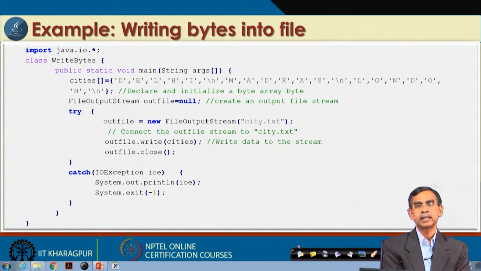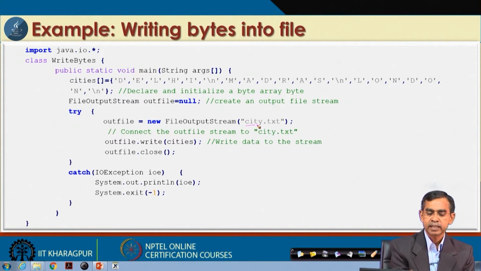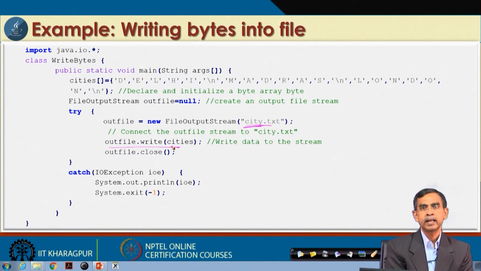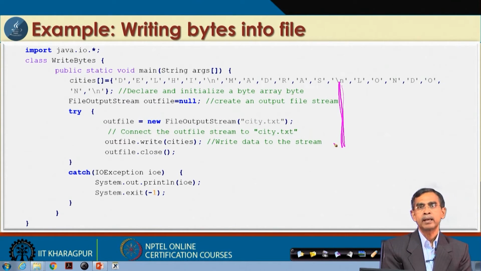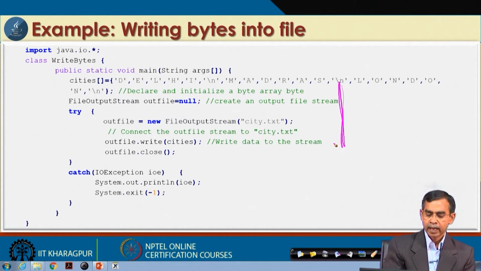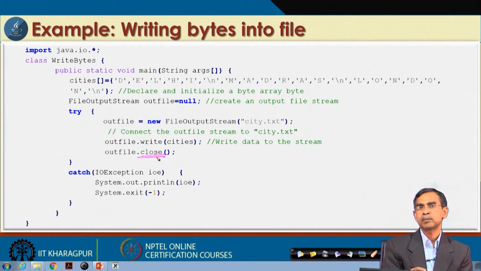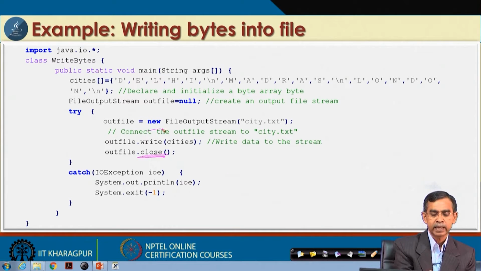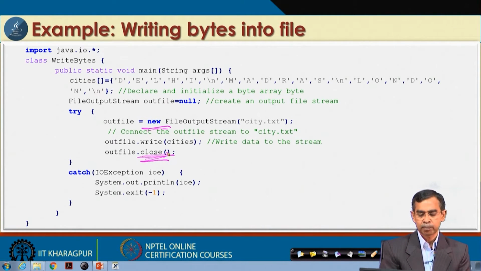Now, here again one important thing is that if a file named ct.text already exists and we write to it, then the previous content will be overwritten, that means it will be erased, and only the new content that you want to write will be stored there. So, this example explains how a large chunk of data can be stored into a file, and finally out file dot close, that means you have to close the file. It is always customary that once you open a file you should close it. So, here is the opening of a file and here is the closing of the file after your operation.